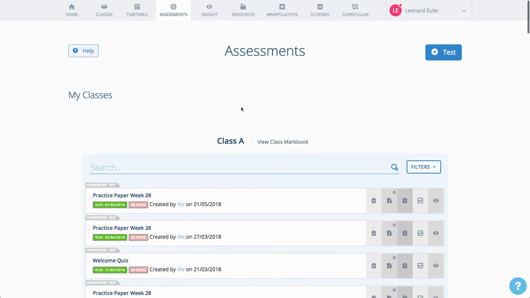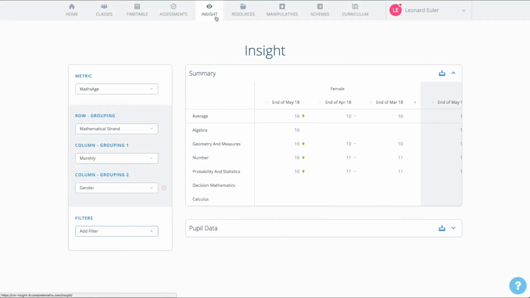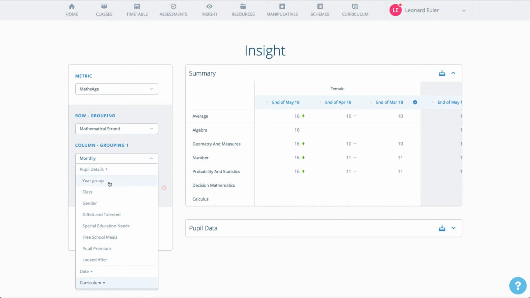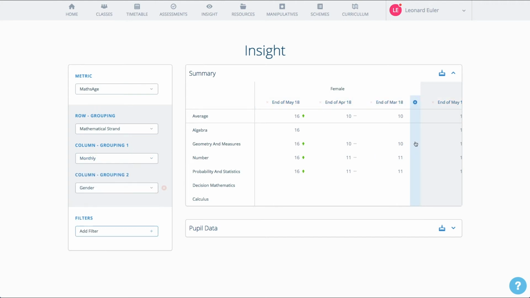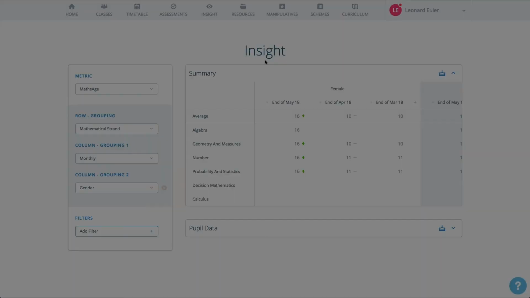Your time is valuable. That's why Complete Maths contains Insight. With just a click of a mouse, you can analyze the performance of any group of pupils. You can compare groups and see how performance is changing over time, making monitoring and tracking a breeze. Easily download results to use in reports for pupils, parents, or internal purposes. Insight makes it all so easy.